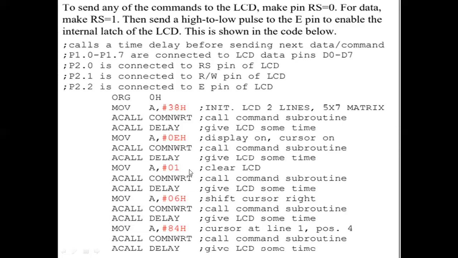So why are you clearing the LCD? Suppose some display values are there from before, so that should be cleared. Previously you did something with the LCD, so some garbage values or display values are there. So you are clearing that LCD. For clearing that, you are using this 01. This is for clear LCD, and you are calling a command, right?